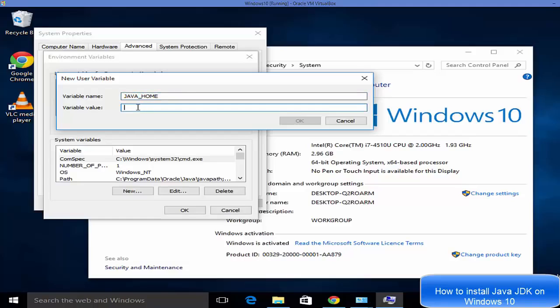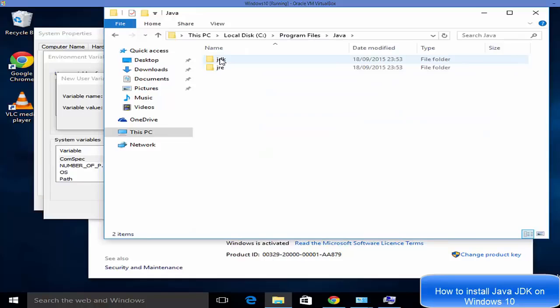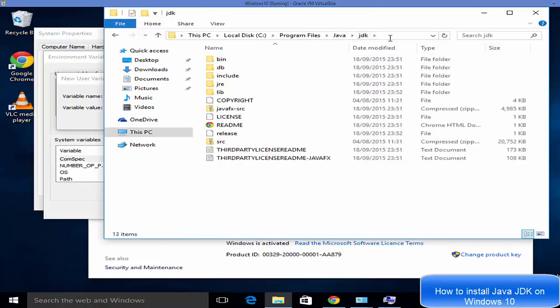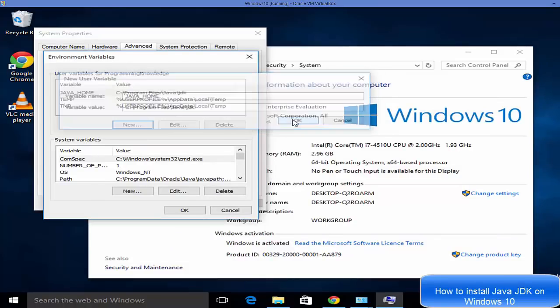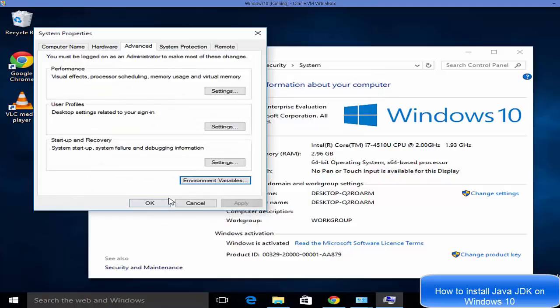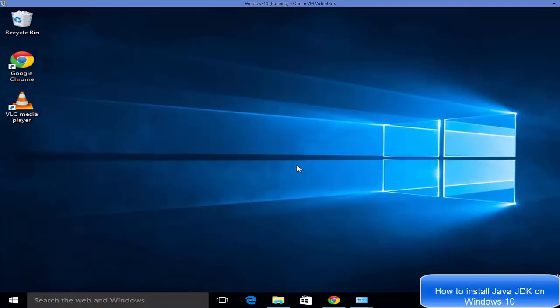So just remember that the spelling must be same and separated by this underscore, right? And in here you need to give the path to your JDK folder. So go to the location wherever you have installed Java and go to the JDK folder, and then copy the path of the JDK folder and paste it here. Okay, and click OK, OK, and OK. So in this way you can configure JAVA_HOME environment variable.